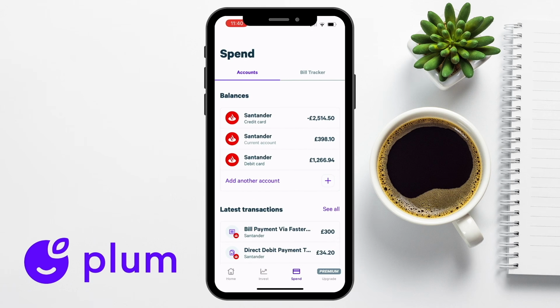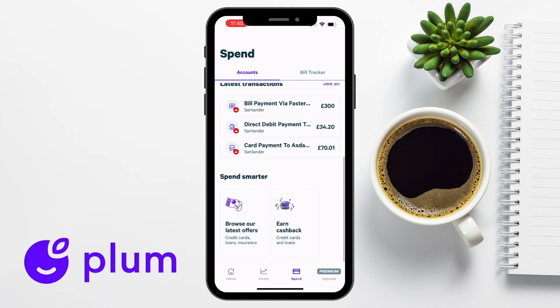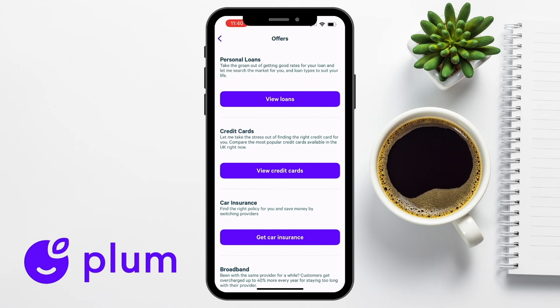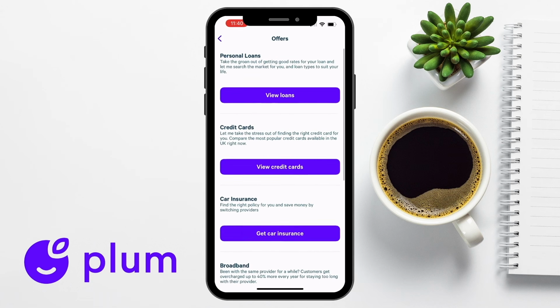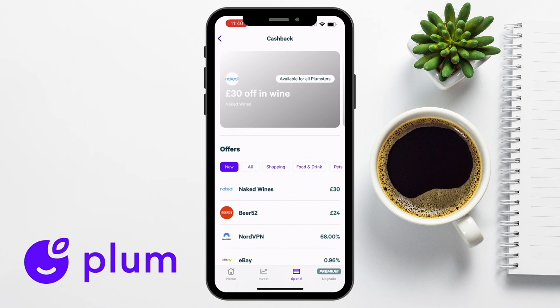Then this is split between Accounts and the Bill Tracker. Under the Accounts tab is a list of your bank accounts and the latest transactions. And underneath that, you can browse their latest offers. Well, they'll have some offers for loans, credit cards, insurance and broadband. Plus they also have some cashback offers too.